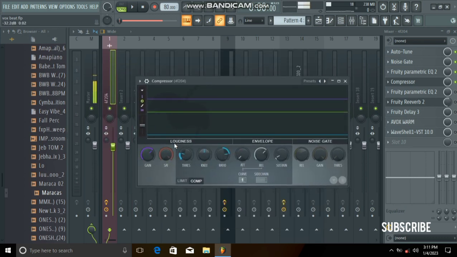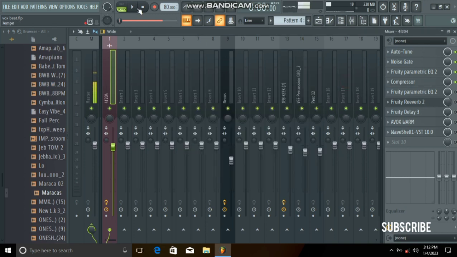So the second compression, this is what I did. I put a threshold to -21 and the ratio to 5, and I gain it to 6.4 dB. So this is what I get.